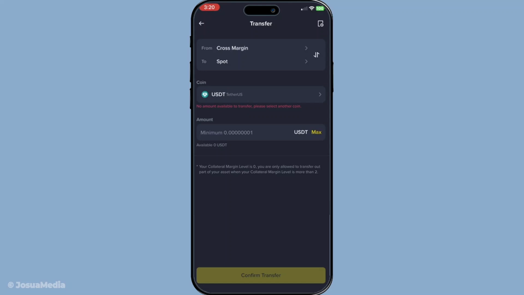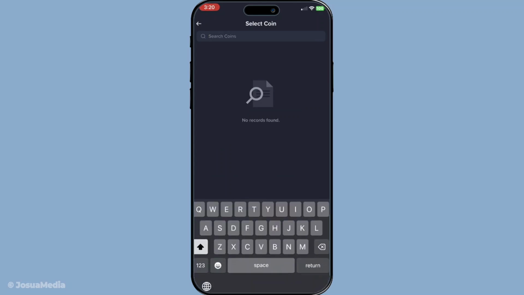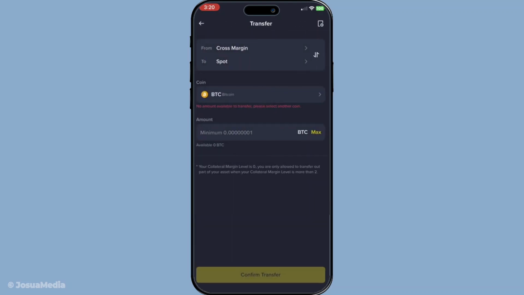With the direction set, it's time to select the cryptocurrency you wish to transfer. You might be dealing with USDT, BTC, or another coin. This step is straightforward. Select your preferred crypto from the list presented, and then enter the specific amount you'd like to transfer. Double check the amount for accuracy to make sure it aligns with your transfer goals. Finally, after confirming your choice of cryptocurrency and the amount, tap on Confirm Transfer.